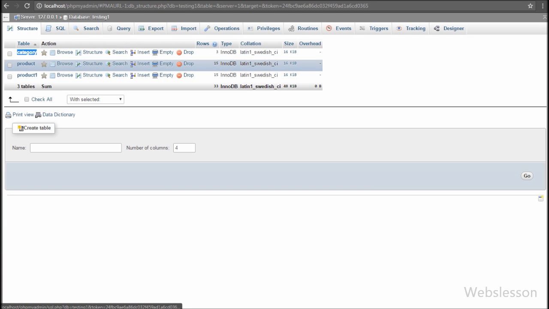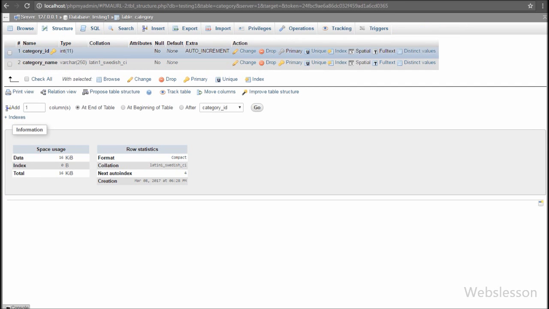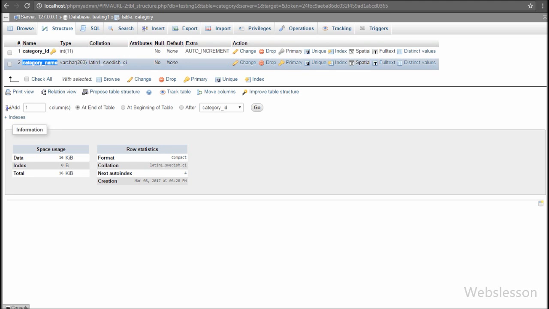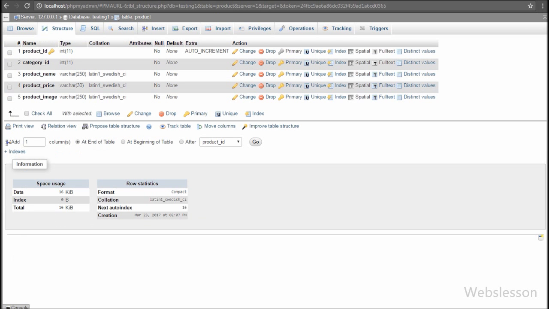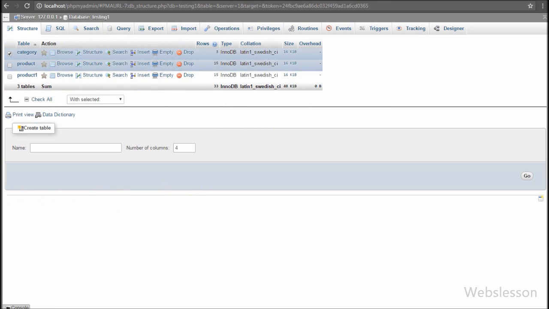This is our testing1 database. In this database we have two tables, category and product. In the category table there are two columns, category ID and category name. Here category ID is the primary key. We have already inserted some data into this table. In the product table there are columns like product ID, category ID, product name, product price and product image. Here product ID is the primary key and category ID is a foreign key. We will join these two tables, get the combined data, and load it under the Bootgrid table.